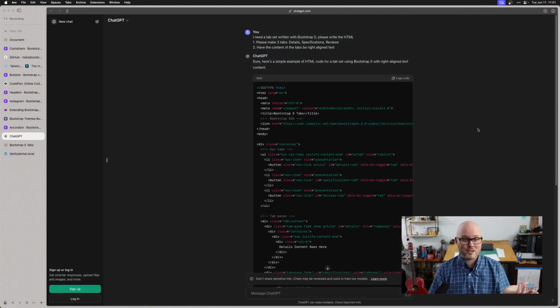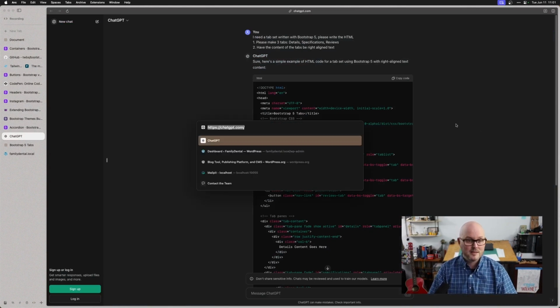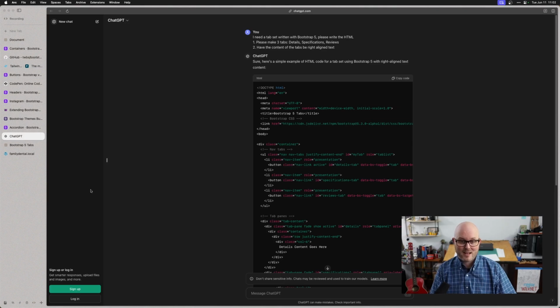The last thing I wanted to show you is I just came to chatgpt.com and I did not sign in. I'm just using the free account. And I said, I need a set of tabs written in Bootstrap 5. Please write the HTML. I want 3 tabs: details, specifications, reviews. Have the content of the tab be right aligned.